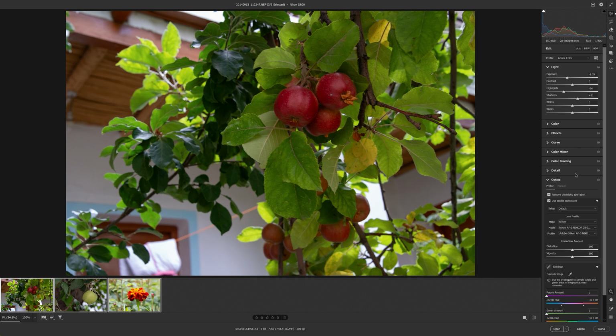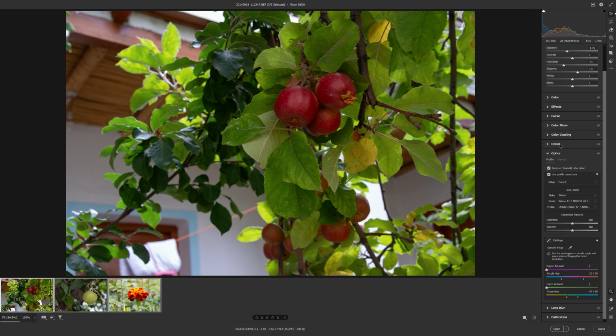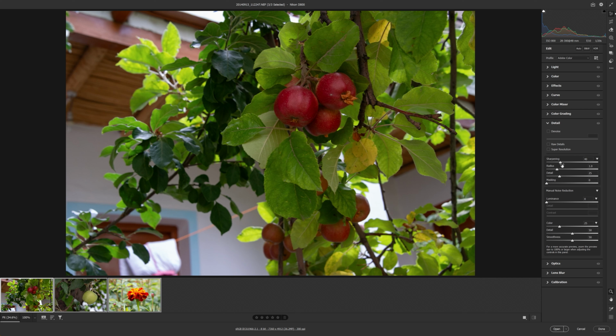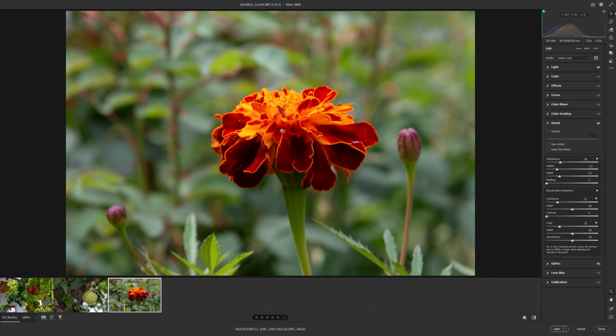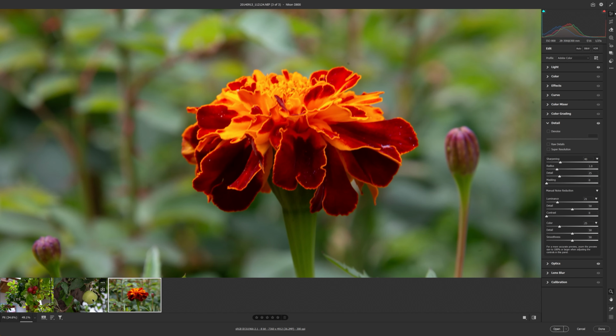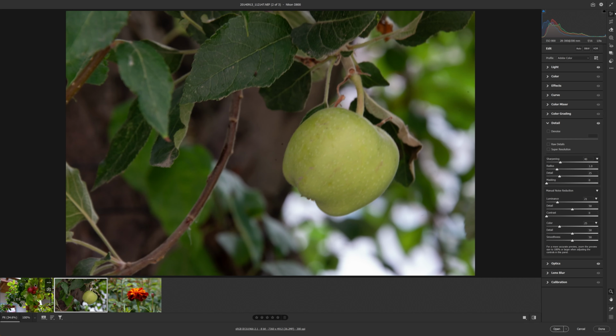Okay, and I'm also going to do a luminance adjustment for the noise. Okay, there's not much noise here, but I'm just showing you how to use it in a group mode.